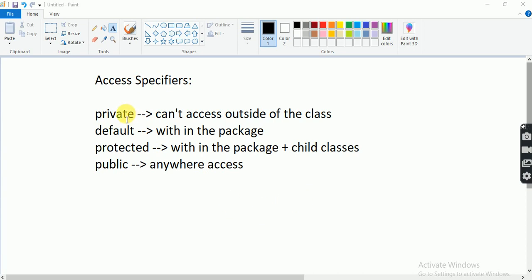There are 4 different access specifiers available for us: private, default, protected and public. Private means it will be accessible only within the class. Outside of the class you cannot access this. Default, within the package you can access. If any method is default, it can be accessible within the package. If any method is protected, it can be accessed within the package plus child classes. If any method is public, you can access it anywhere.